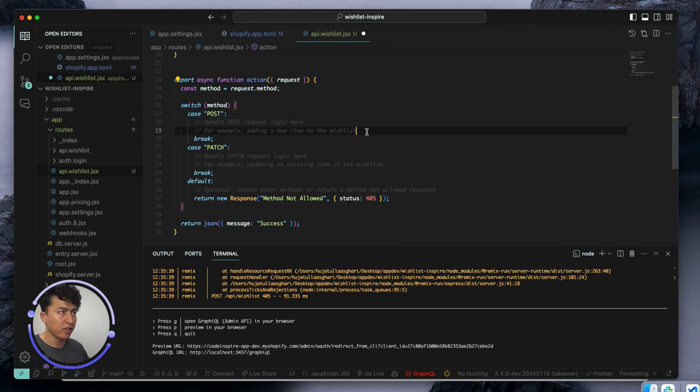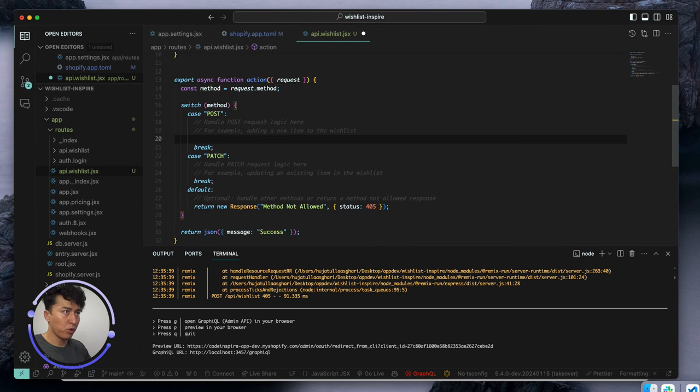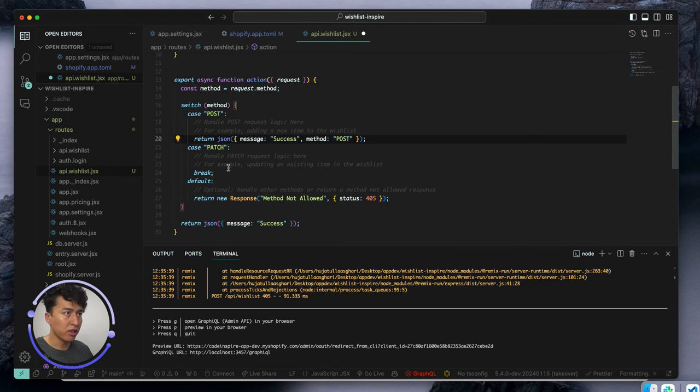Let's return something, the post request. Okay, I'm going to return JSON with success, and also the request that we have. Method is going to be equal to post, or we can just pass the method directly. So the break will not run, and that is the beauty of return.